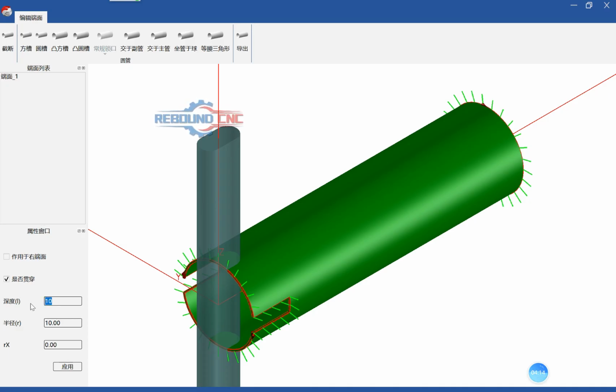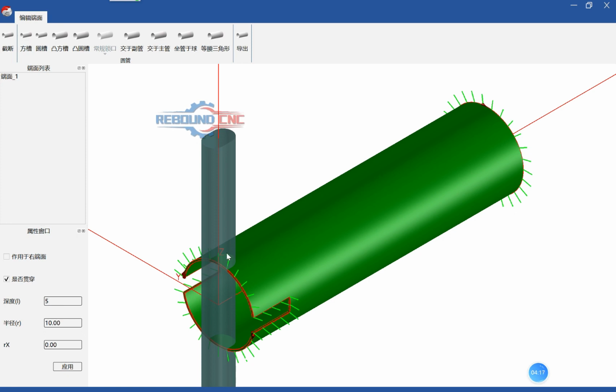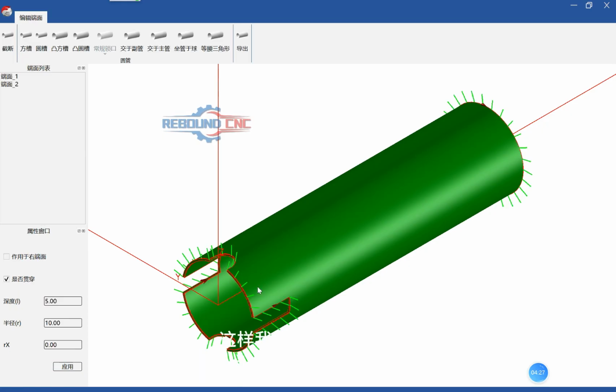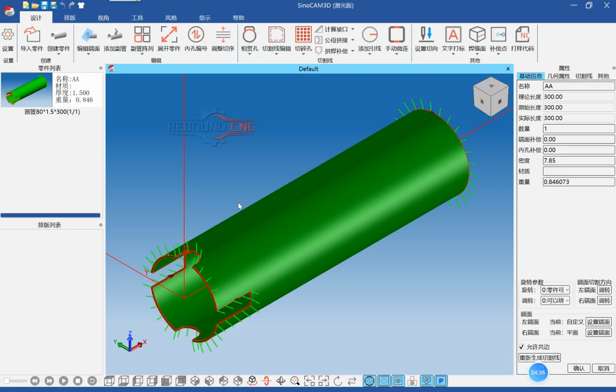I should 5 millimeters. After clicking, click Apply. Then I can cut it directly, you know. After setting, export it. That's it.